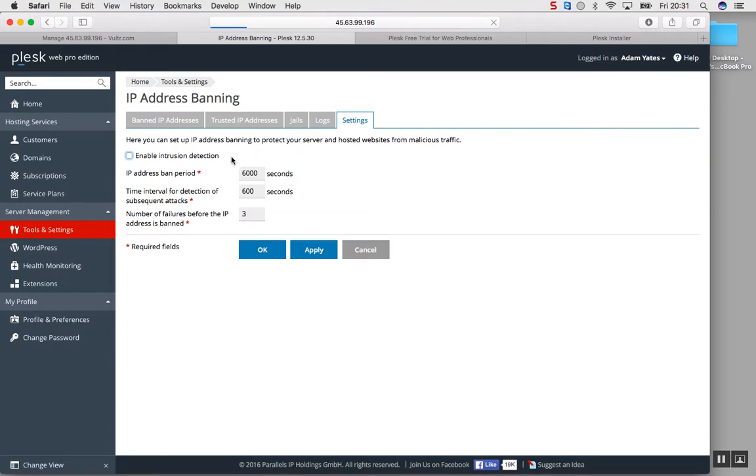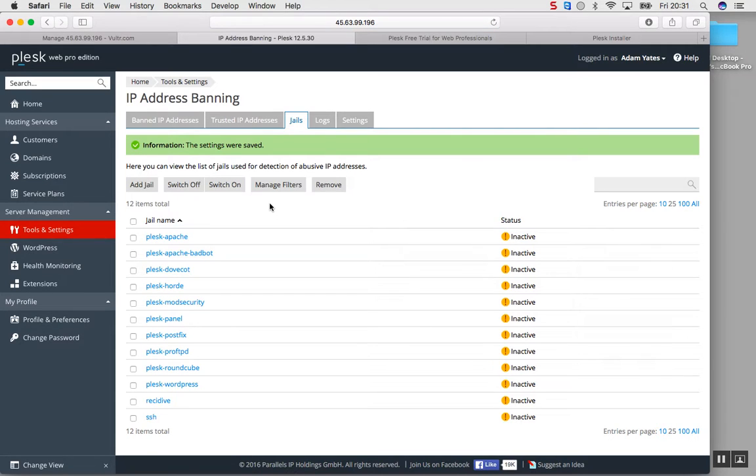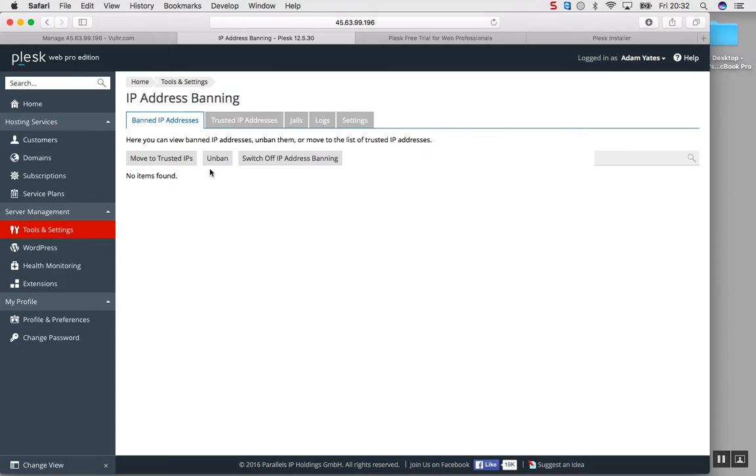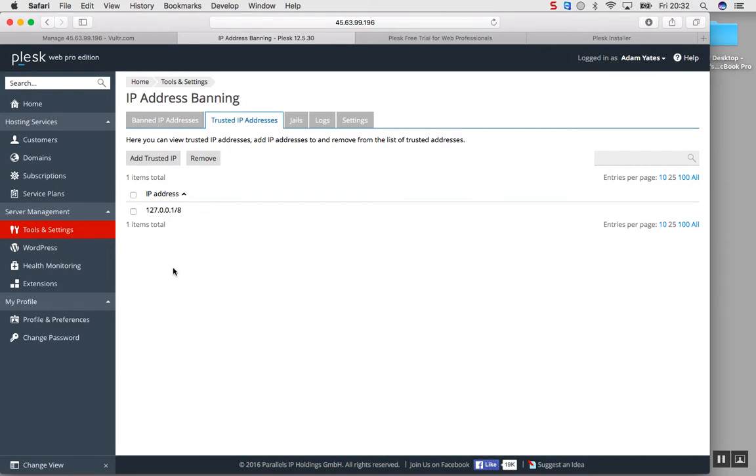Sorry, we'll go back into settings. We need to enable intrusion protection. Click OK. If you do get your IP or somebody's IP gets locked out, they get listed here in the banned IP addresses, and you can click on unban. What you can also do is add your own local office IP address to here as well.